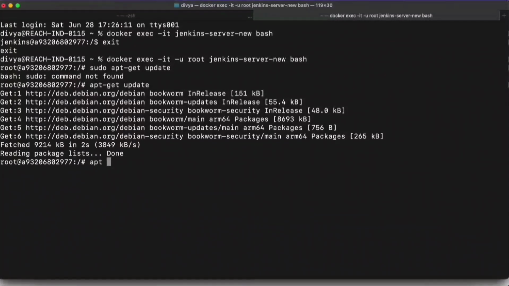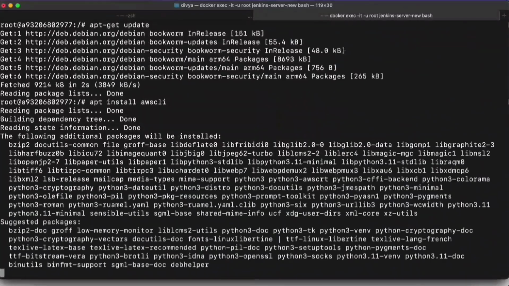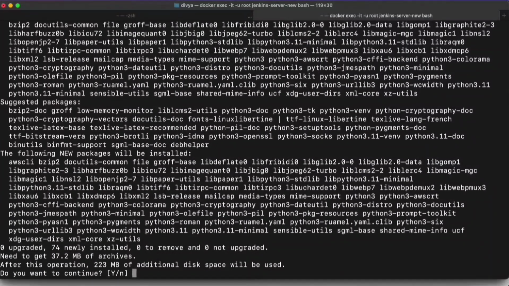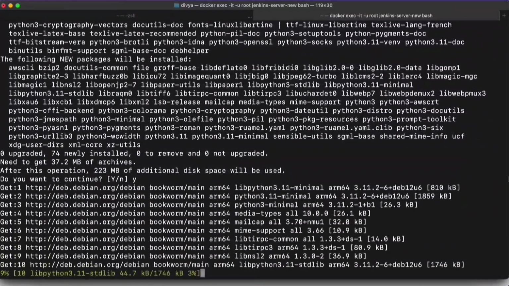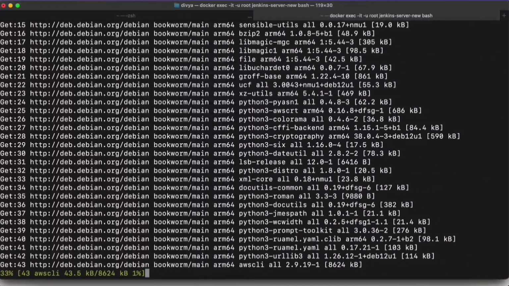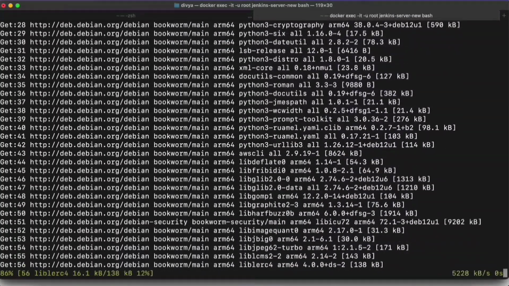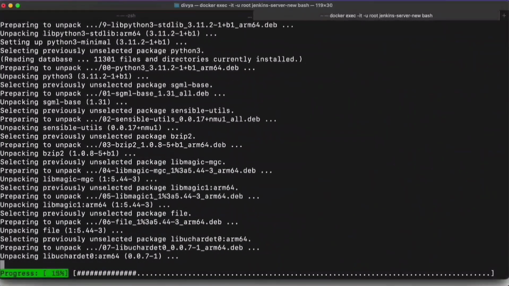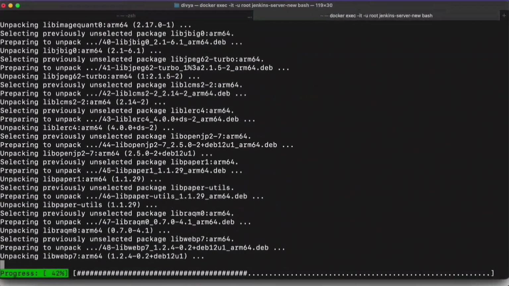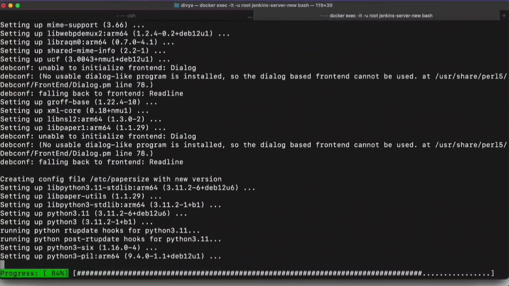Now apt install awscli. Now it is asking for confirmation, so let's give it confirmation. It is installing the AWS CLI inside the Jenkins container. This is a mandatory step because AWS upload is required.